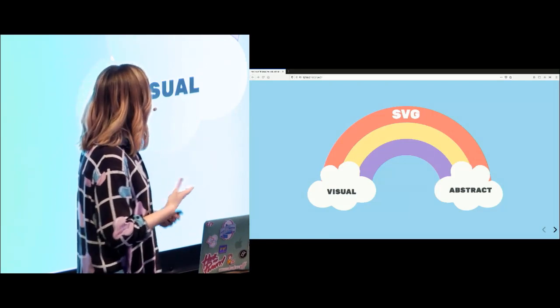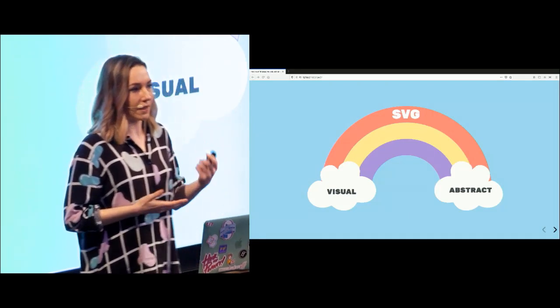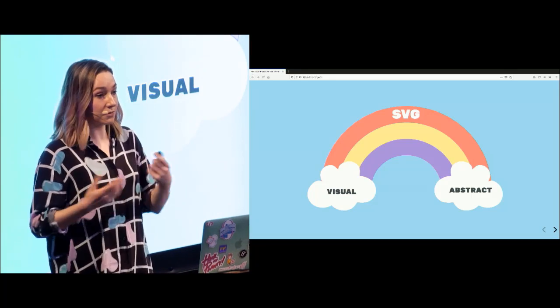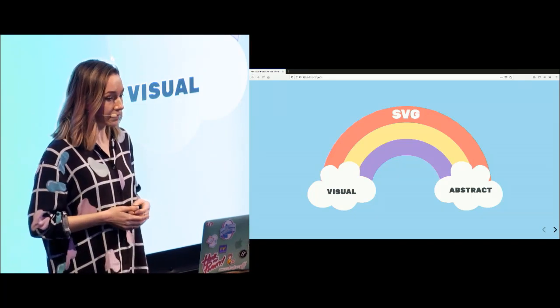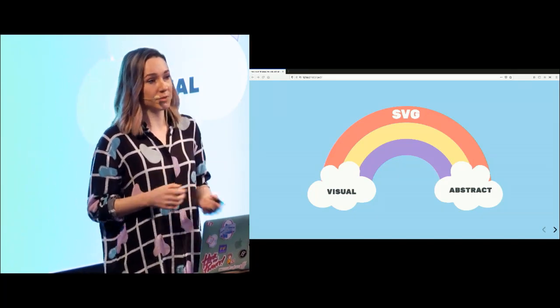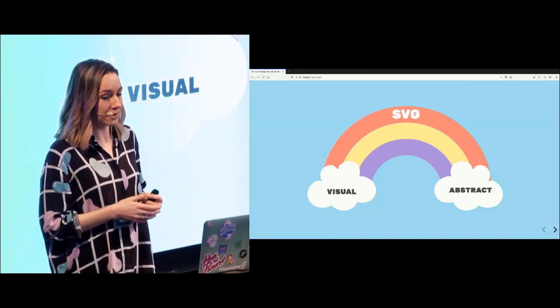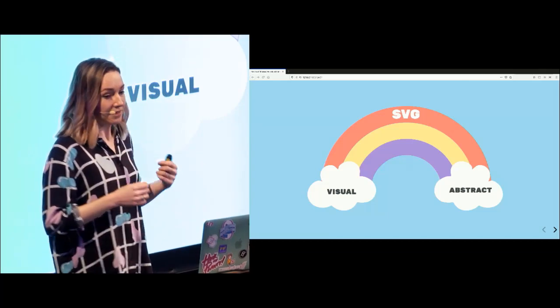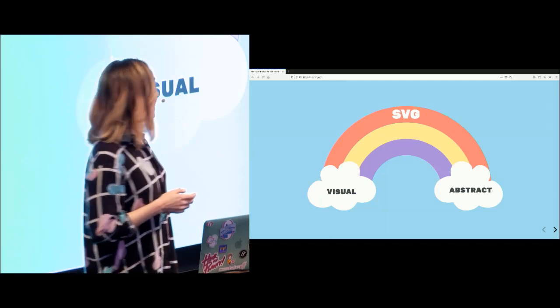So this is where I kind of use SVG. SVG is a really great place for visual people who are learning how to code. It provides this really great bridge between something tangible and something more abstract, and it works as a really fun starting point to play around with other web technologies.